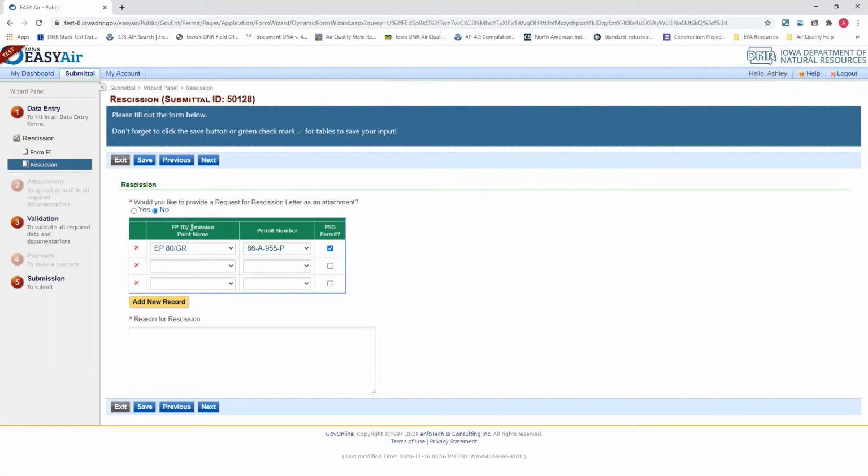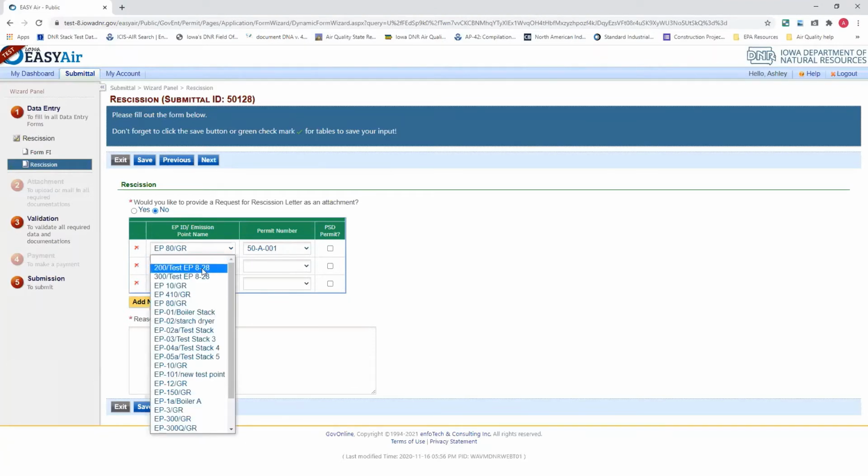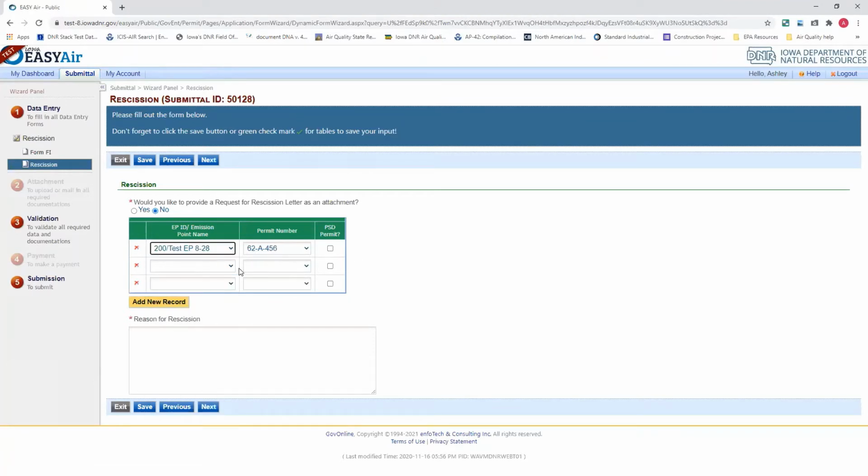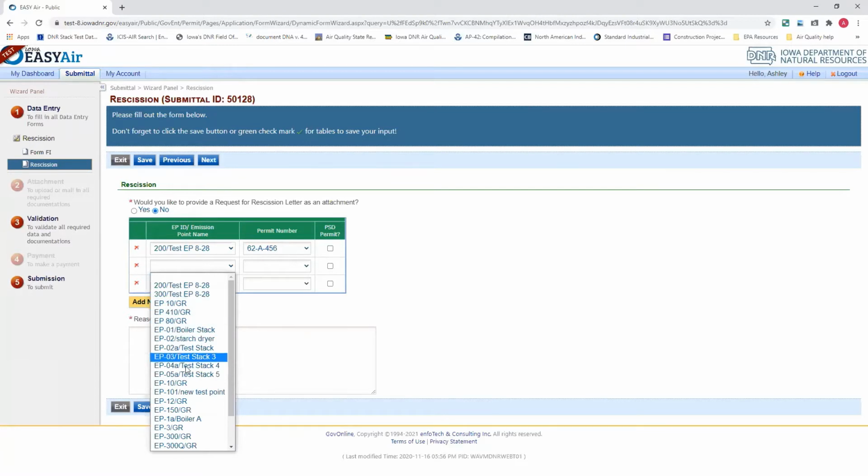Everything fills in from the EPID, so you can change a permit number if you'd like to here. But if you change the EPID number, it will change the permit number. So like here, it will change it there.